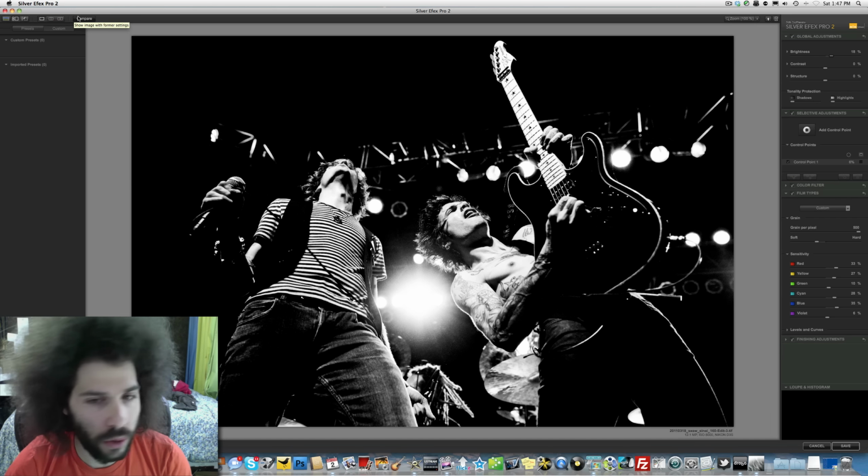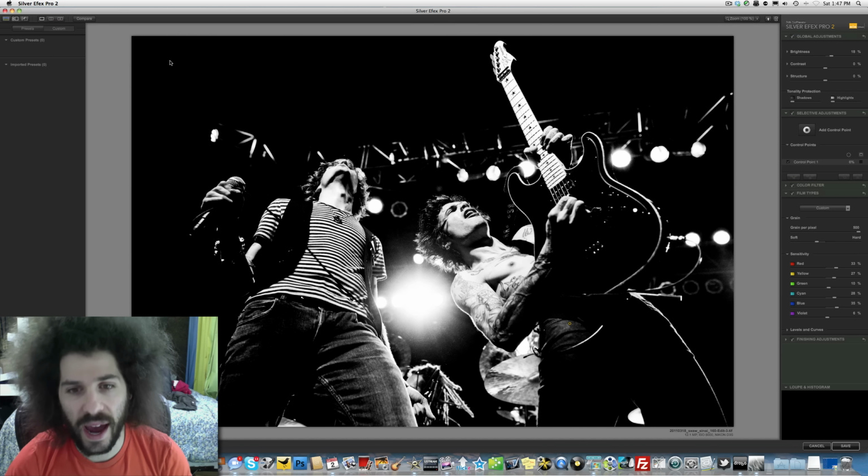So this is what I'm going to do. There's the before, there's the after. I like that there's no more really grays. It's just pretty much blacks and whites.